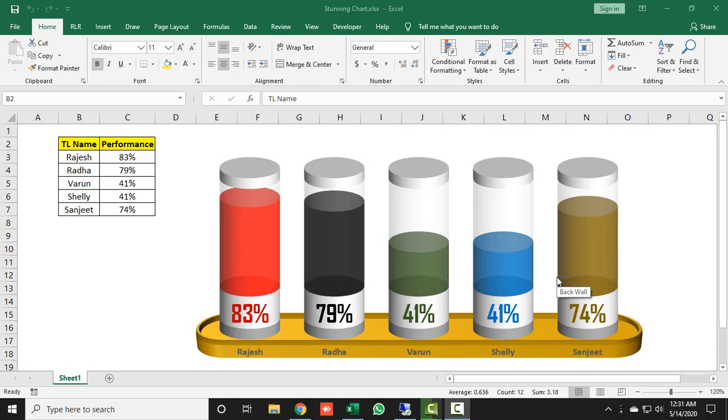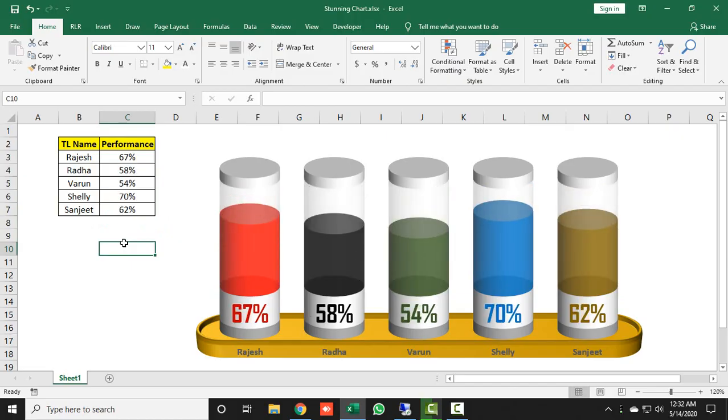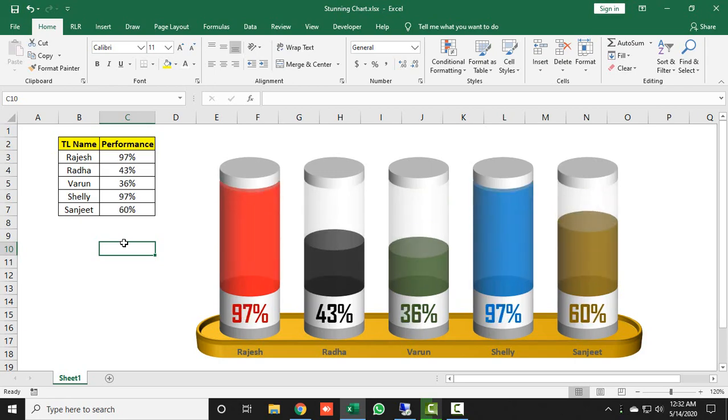And this stunning chart is a dynamic chart. It means if I change the value of the performance of their teams, then it will reflect in the chart automatically. All right, let's change the result and see how it is reflecting. If I refresh this sheet, then you can see how it is reflecting. Why? Because here I have taken the performance in a RANDBETWEEN formula. Here you can also put your actual performance and make your report. All right, this is looking amazing.